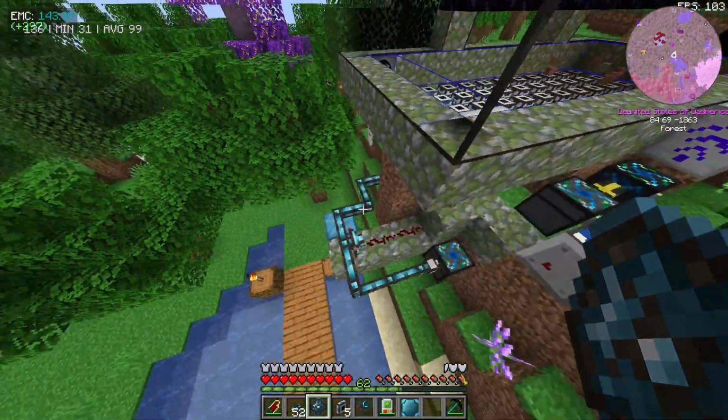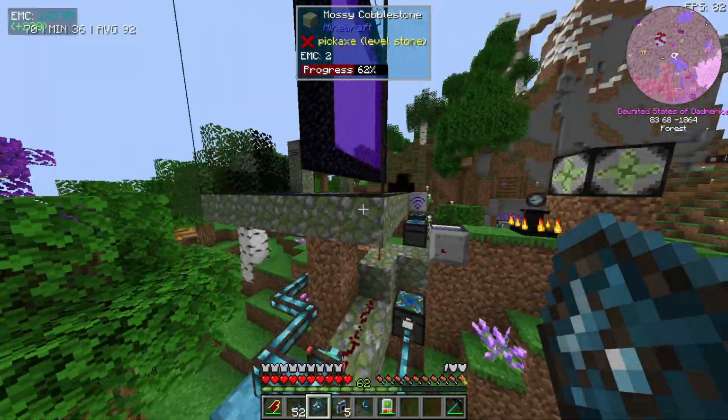So let's chuck that stuff in. Let's make sure we put that on the redstone right. And then we'll give that a shot.